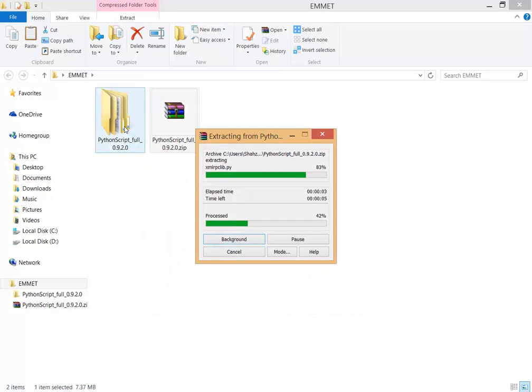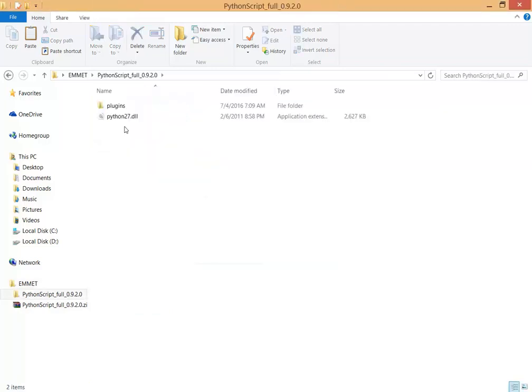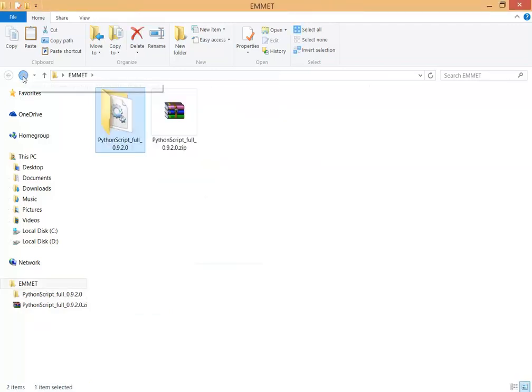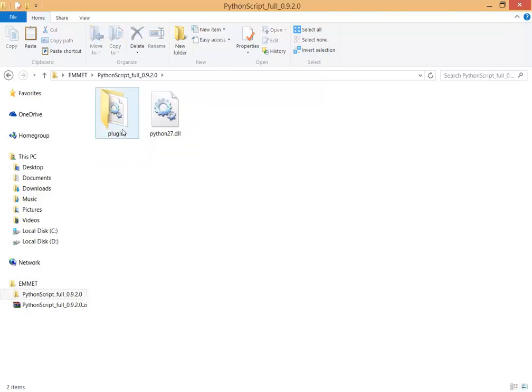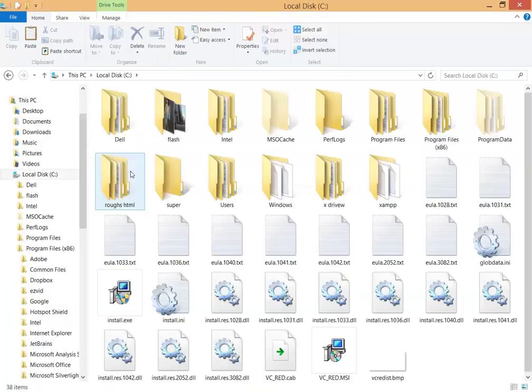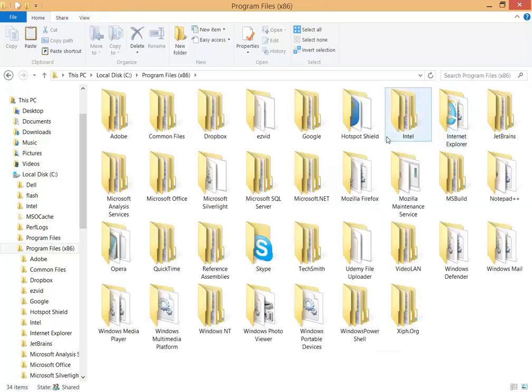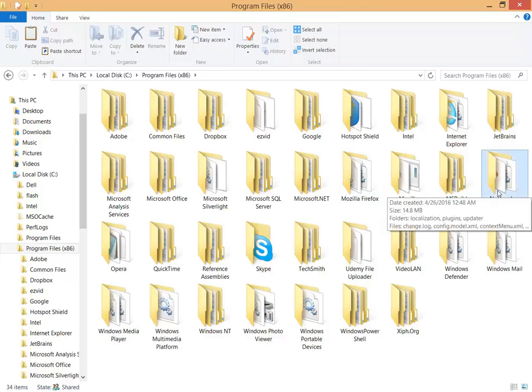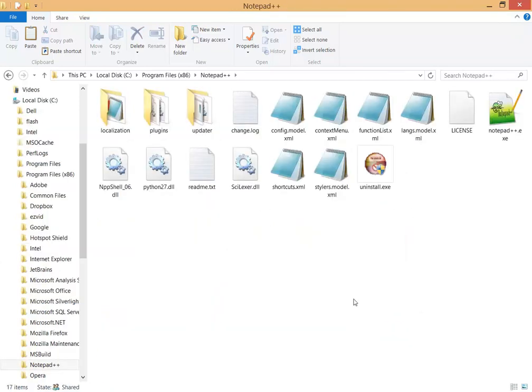It's just extracting. Now the next step is to pick everything from inside this folder and go to the Notepad++. Simply go inside and copy both things. Then I'm going to the folder, it's inside the Program Files x86. I'm going inside, and now where is the Notepad++? I've got the Notepad++ installed here. Go inside and simply paste both files.